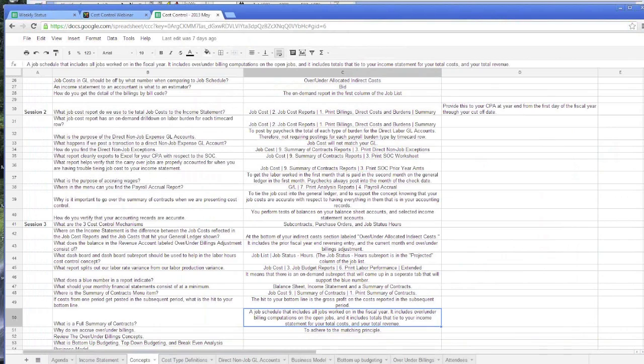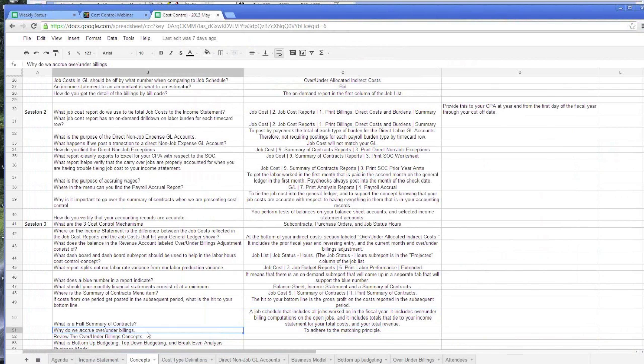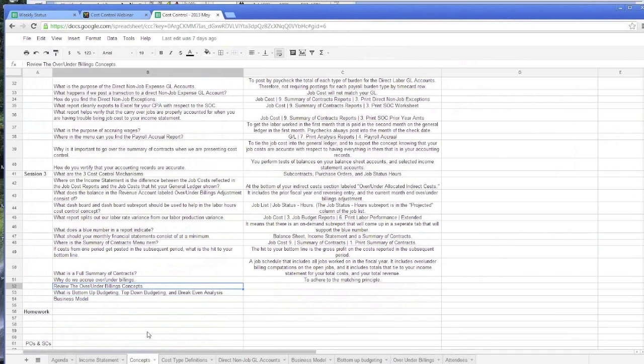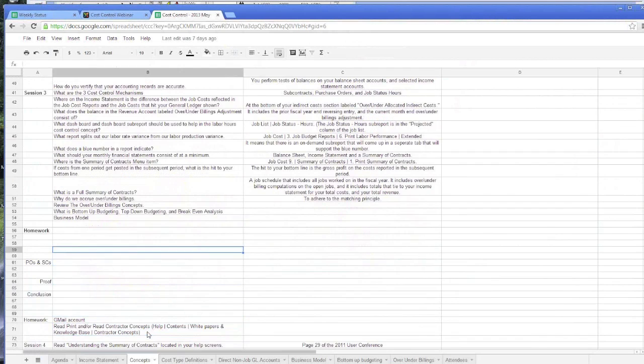And we're a little bit over on time, so we're going to try to wrap it up. Okay, so why do we accrue over-under billings? To adhere to the matching principle. Okay, so we've reviewed over-under billings concepts. In our next session, we'll talk about budgeting, bottom-up budgeting, top-down budgeting, and break-even analysis.